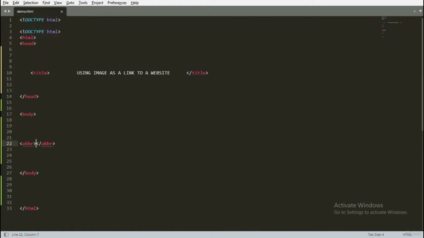So the A tag, okay, this is the wrong tag, it is just A. First I need the link, so for that I'm going to use href. I'm adding the link to my website, stackceptor.code.blog. Since I've added this, the next step would be to add the image. So let's add the image. The name of my image is sample.jpg, it's in JPEG form.